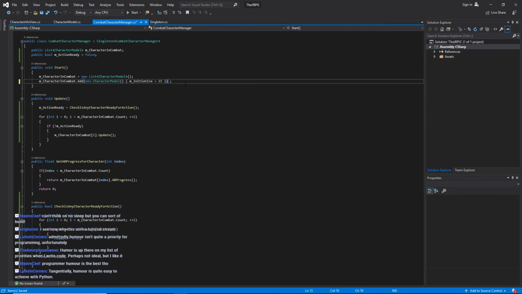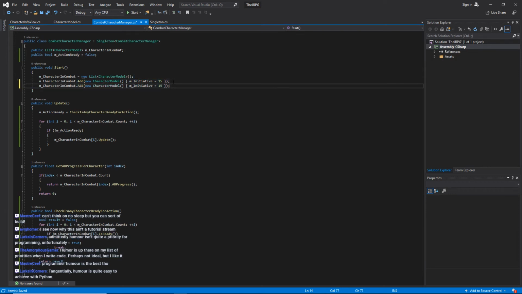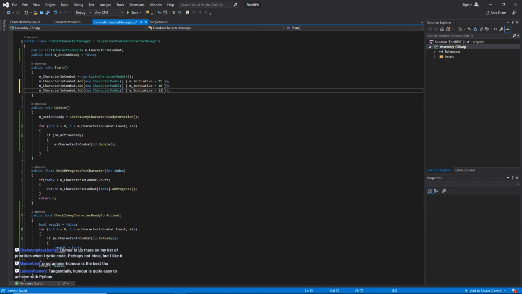Somewhere? That doesn't seem right. Don't I need a semicolon here? No, I guess it would complain if I didn't, or if I did. And then we'll add another character who has an initiative of 10. And then we'll add another character who has an initiative of 12.